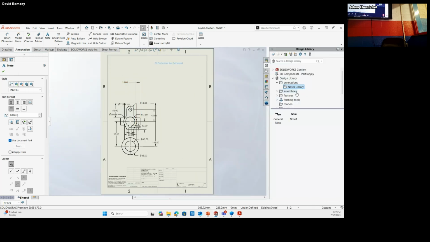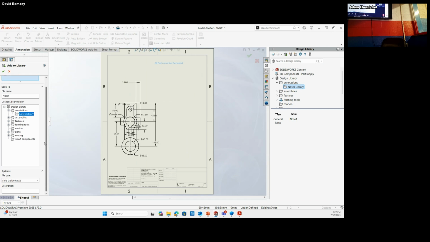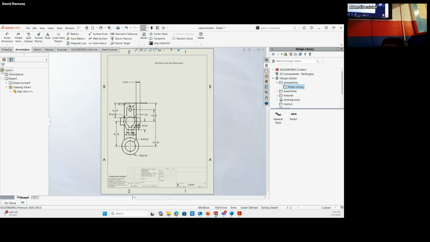Don't make me a liar. Selected. Add to library. I want to add that note to my library. Style fine, not messing with that. Happy with all that. Add in there. Well, that's a bummer. It did work before. You can see my notes that are in there. It's weird.